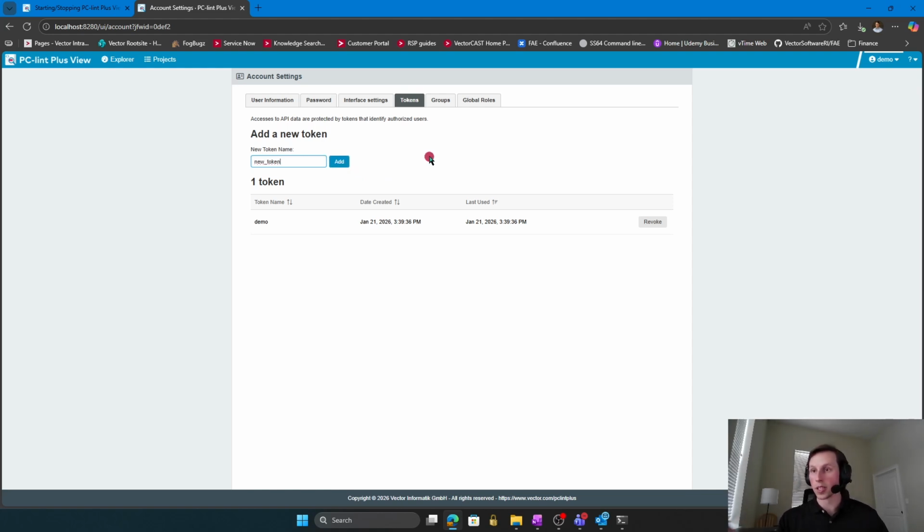This token will only be displayed one time. So be sure to copy your token and save it on your machine somewhere safe in case you need it in the future. So now that we've downloaded the PC-lint Plus View agent and we've generated a token, we are now ready to push results from our project to the server.